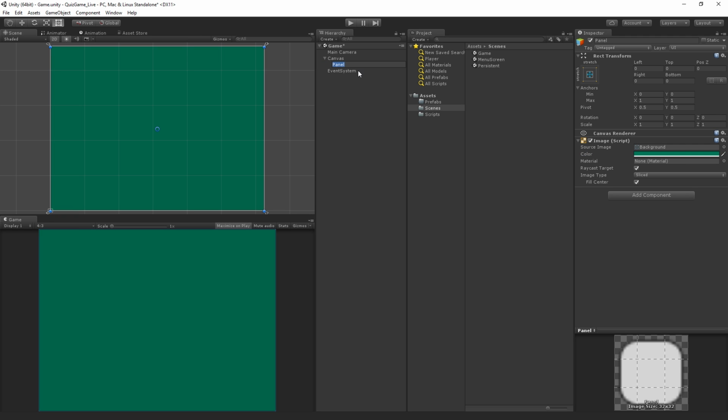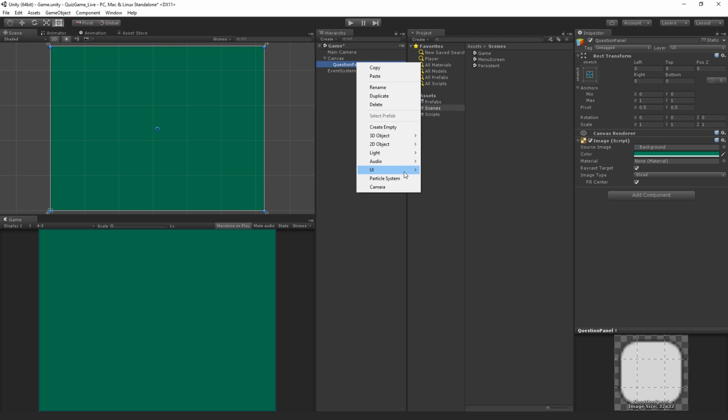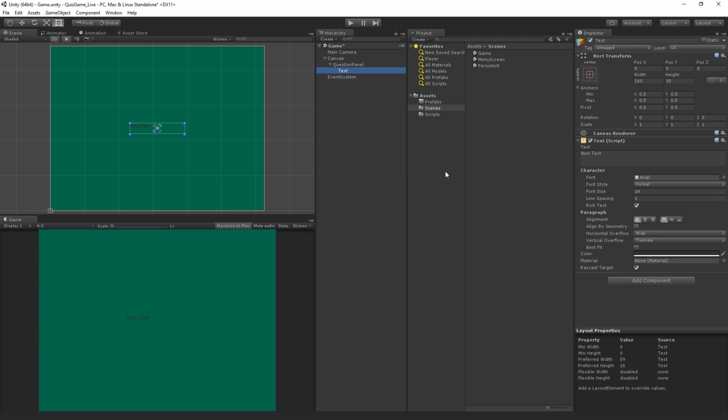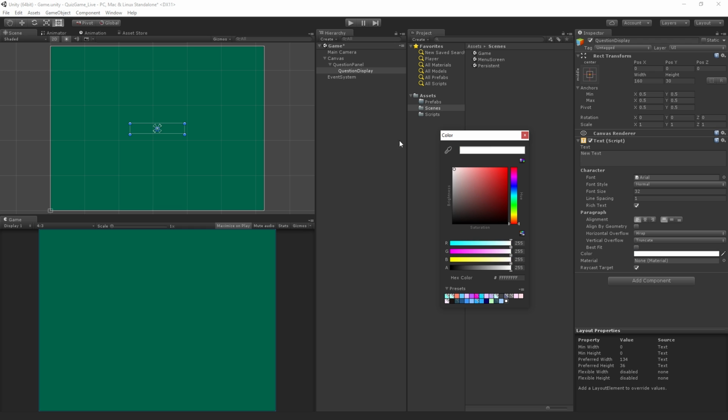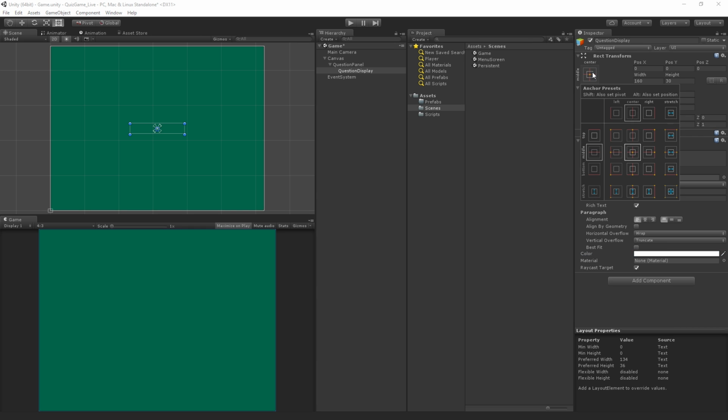And this is going to be called question panel. So this is going to be displayed while we're in question asking mode. And we're going to add a UI text to it, which is going to be question display. And this is going to be larger and white. And we are going to stretch it.